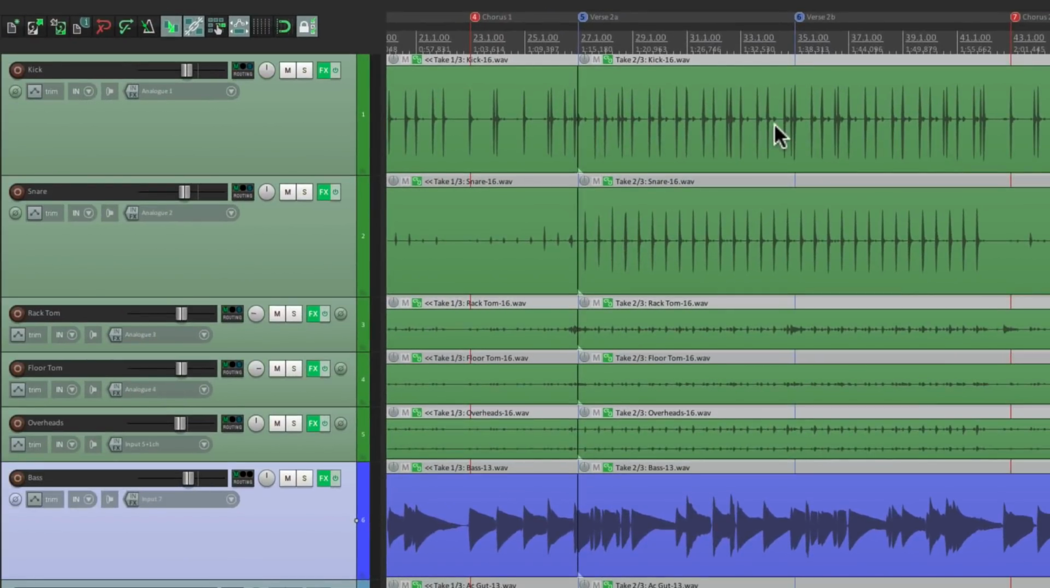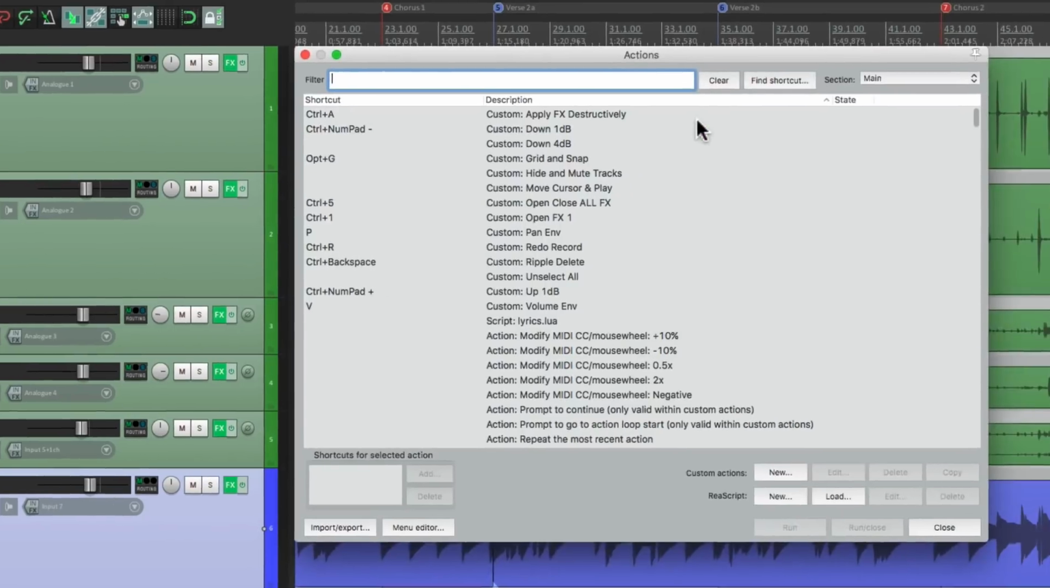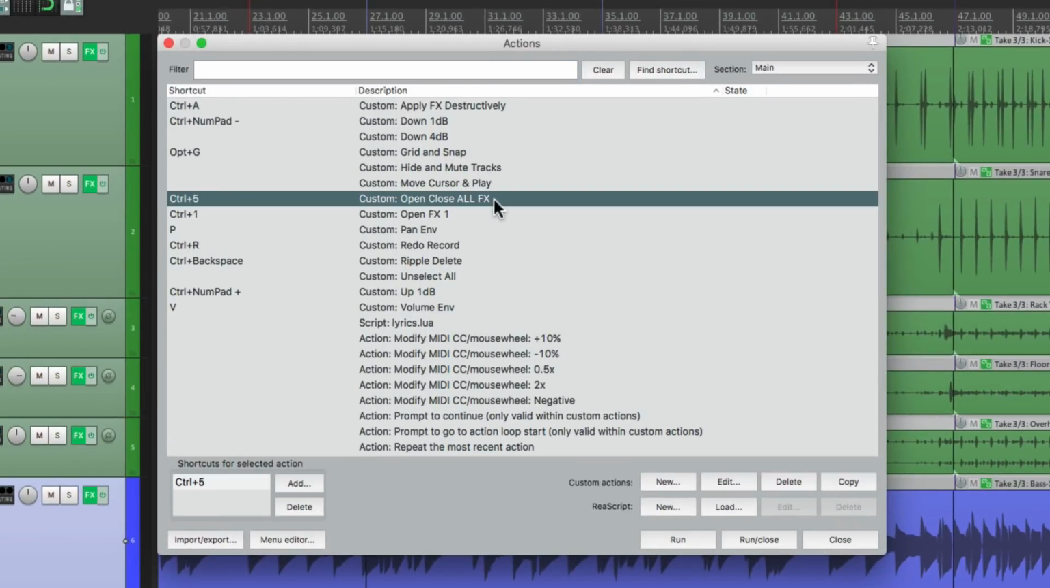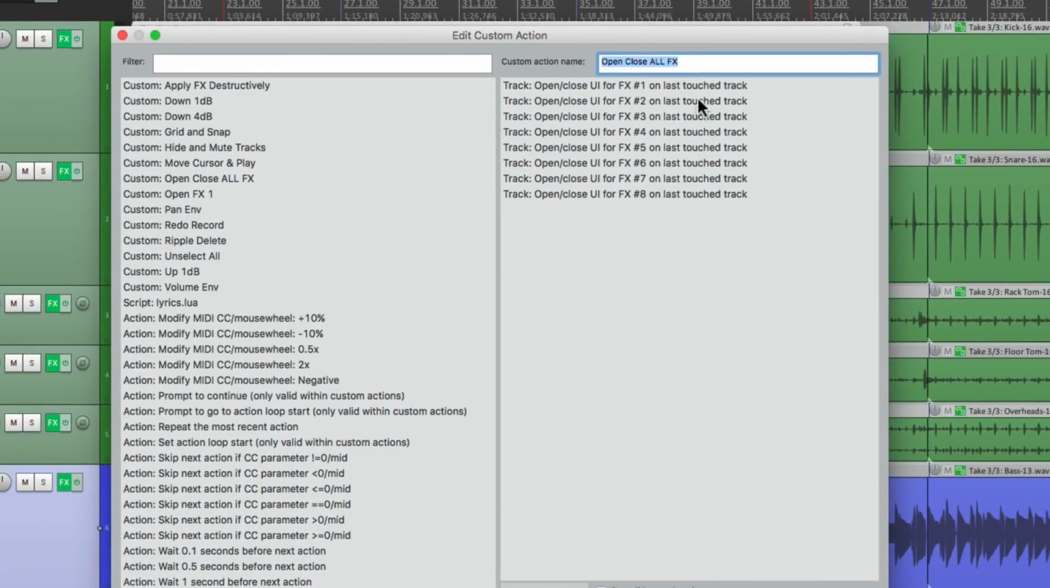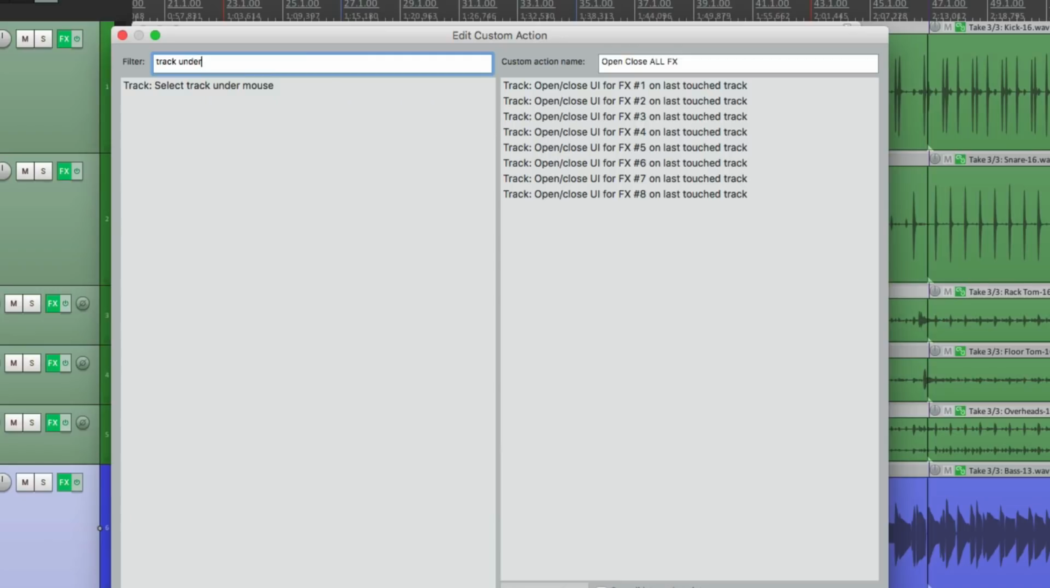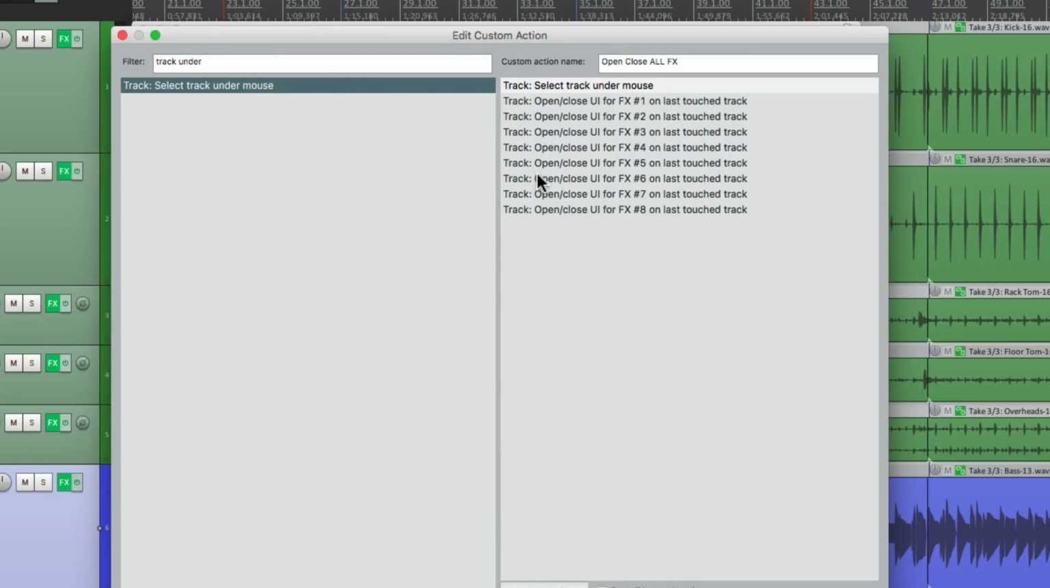And if you remember in that video, I created a custom action to open all the effects, which is right over here, open and close all effects. And I assigned it a keystroke. We can see the actions right here. Each one's going to open or close for each selected track. But we could add the action to this, track under. Let's put it at the beginning. And it's going to do the same thing without selecting the track.